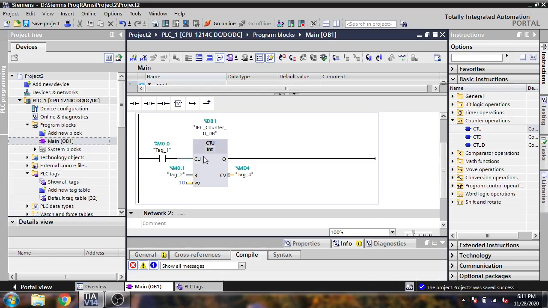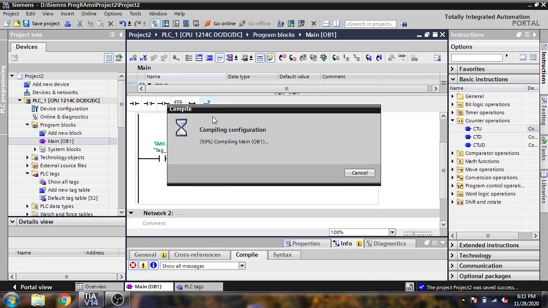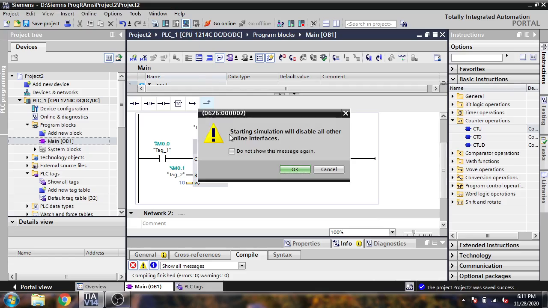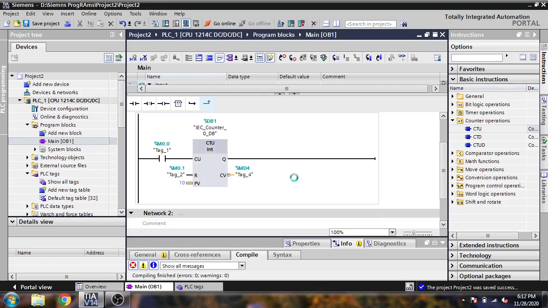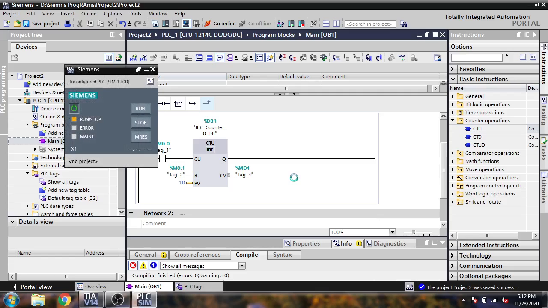So it will count to 10 when we are counting up. So you will see how it's going to work. And I am just compiling it. And now I am going to download it to my PLC. So here it is going to download. The first download takes time, then the second time we use a short method.